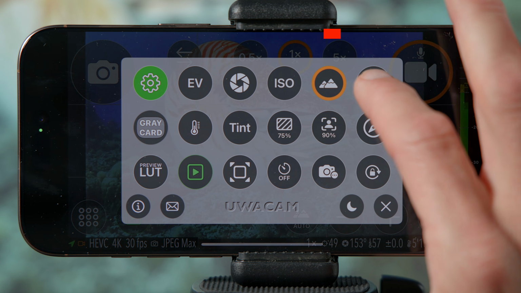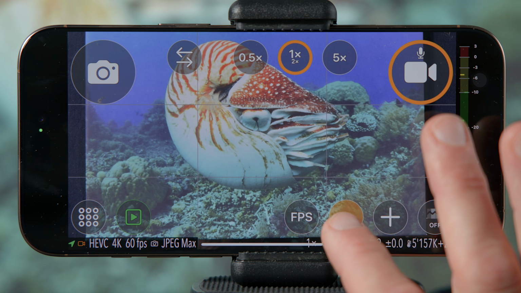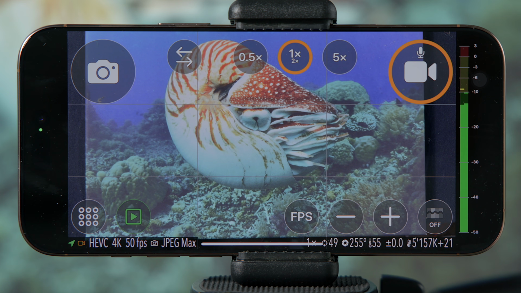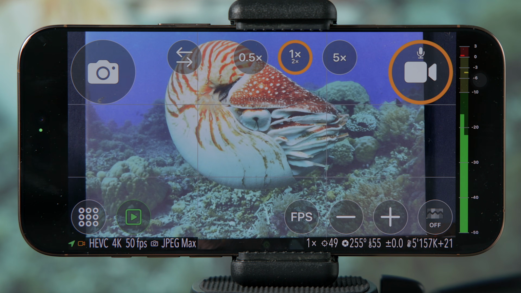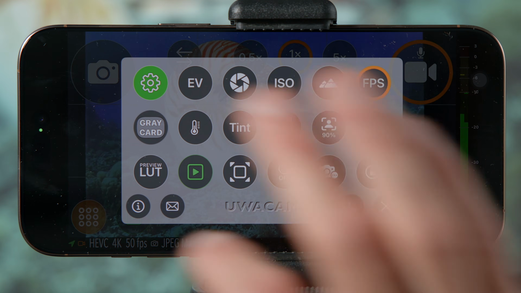Next to the right is our frames per second. We can just change these by pressing plus and minus. So it's a really easy way of quickly adjusting and changing your frames per second. You don't have to go and dive deep into the menu. You can do it quickly with that function there.